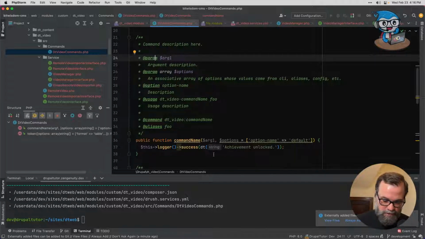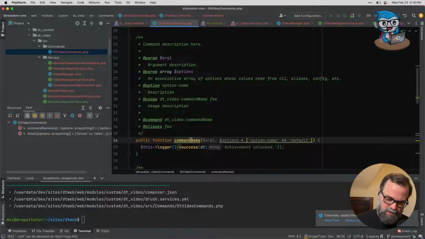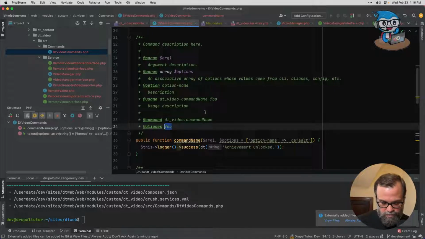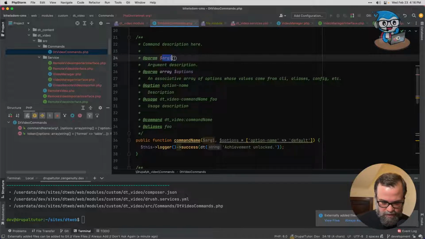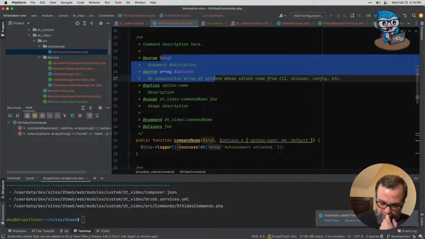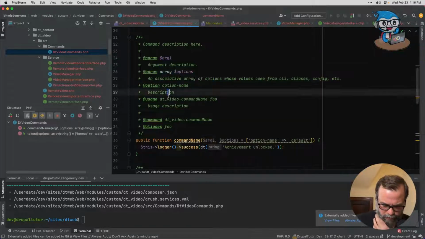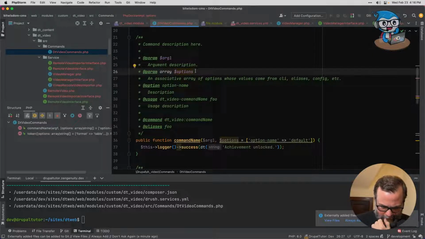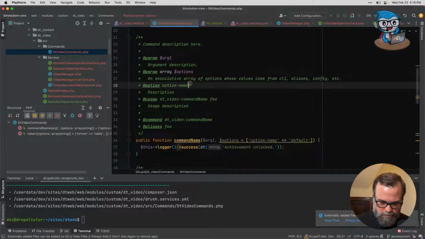So they give you an example here. In this case, this command name, it doesn't matter what the method name is, because the command is defined here. That's what the Drush command would be. This is what the alias for it would be, the short alias. And then any parameters become arguments, but then the last one, I guess, can be an options array too. So options are if you want to have dash dash something.